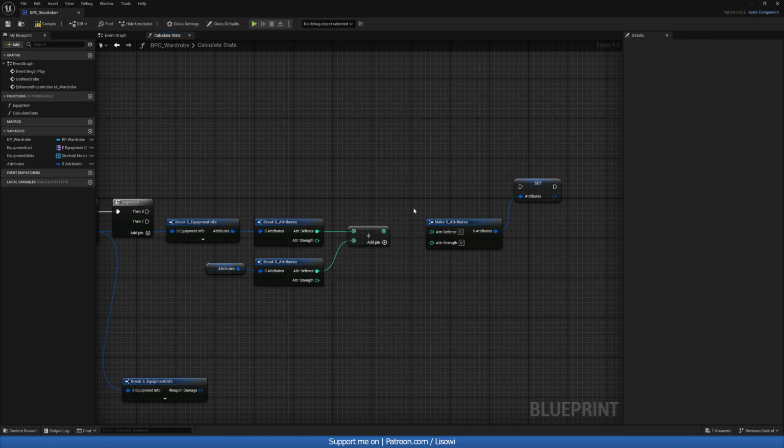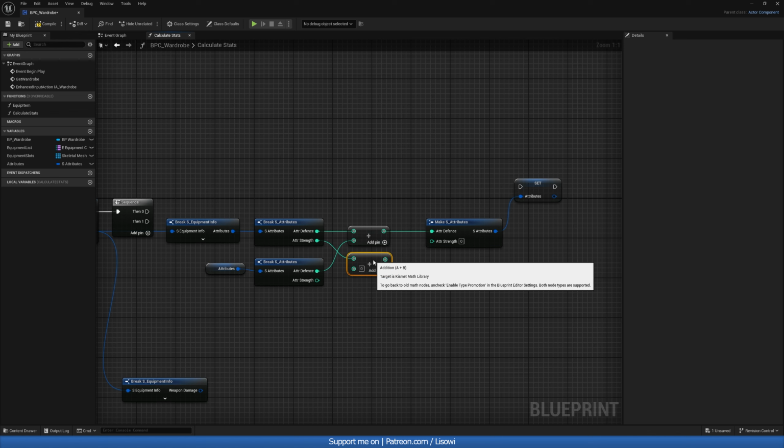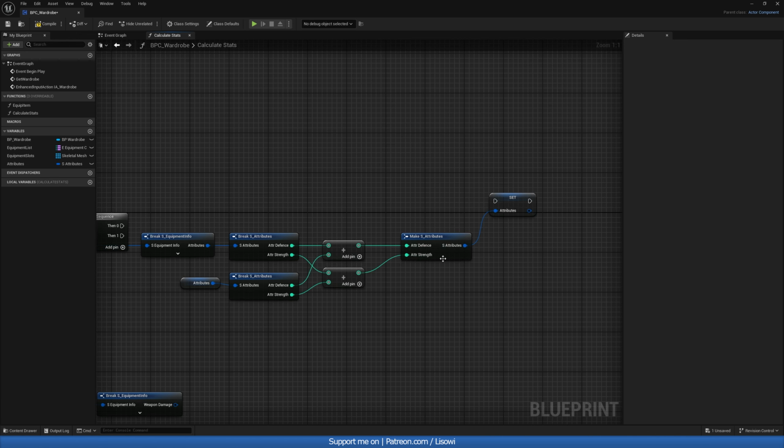So same for the strength, we'll add a plus in here, drag that there, and the result goes into here. And this gets set then. So drag that there like so. That's one part done. Now for our weapon damage, we do the exact same thing.